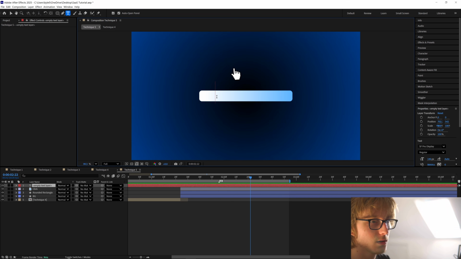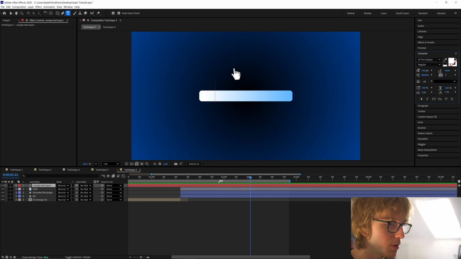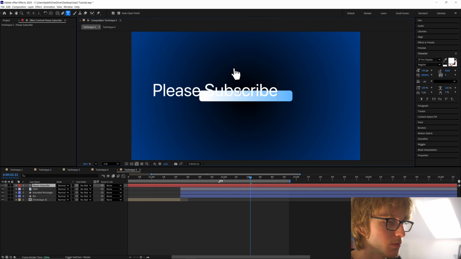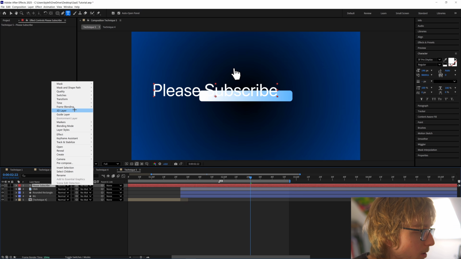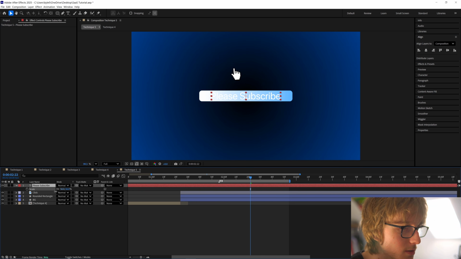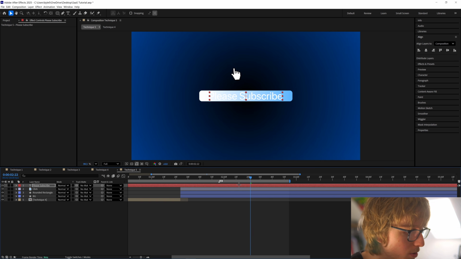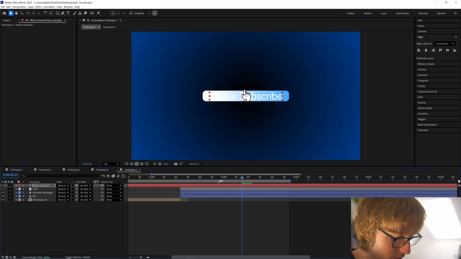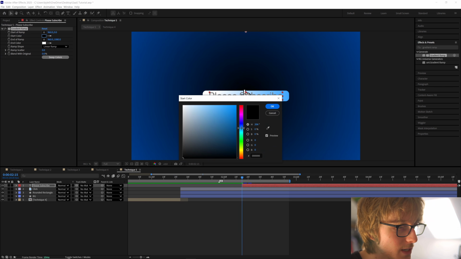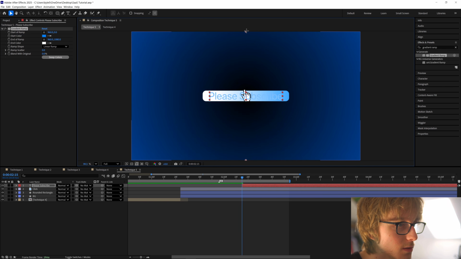I'm just going to use the font SF Pro, which is the Apple font, and I'm just going to type please subscribe, which is what you should do. And then I'm going to center the anchor point and align it and make it significantly smaller so it fits in the box like so. Then have it start here and then add the effect gradient ramp and have this black be a nice blue.